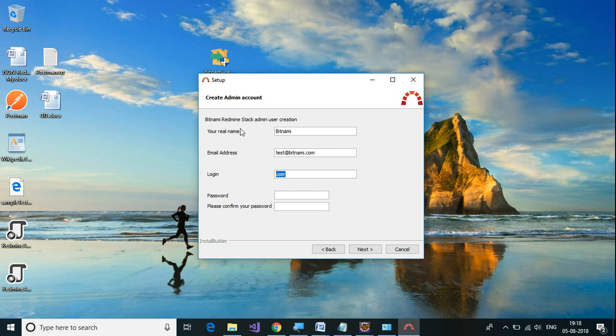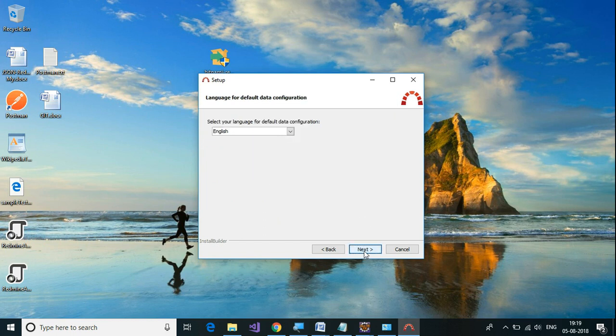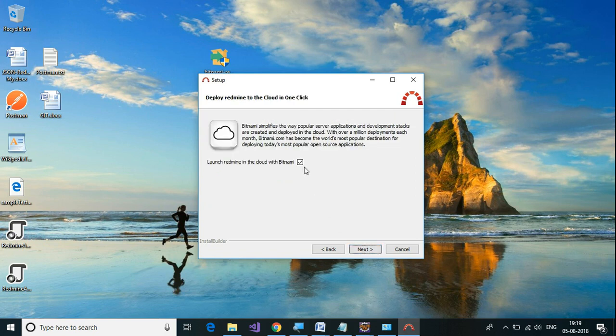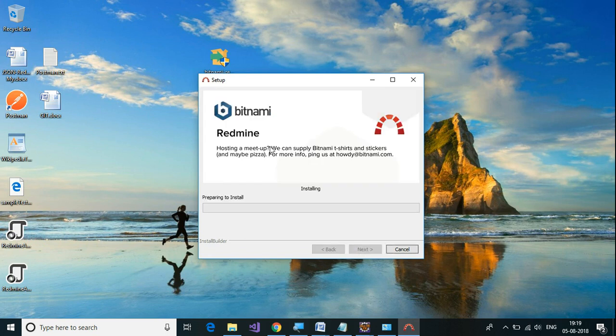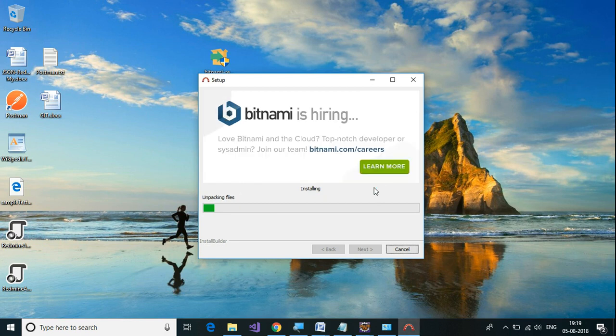You need to remember this login name and the password, because this is what you're going to use to log in for the first time as administrator. This is also administrator. Okay, click on next. Yes. Next. Okay, it will take some time. I will get back to it once it is completely installed.